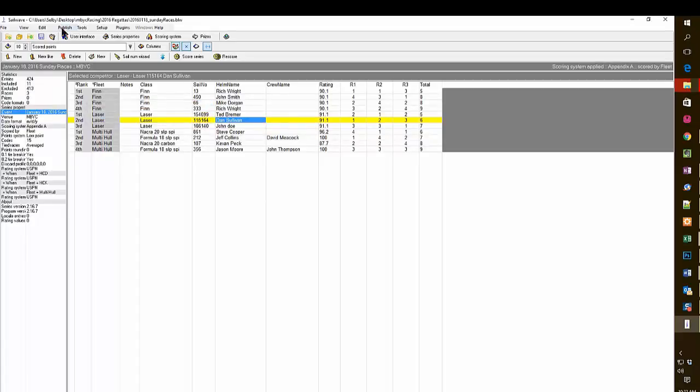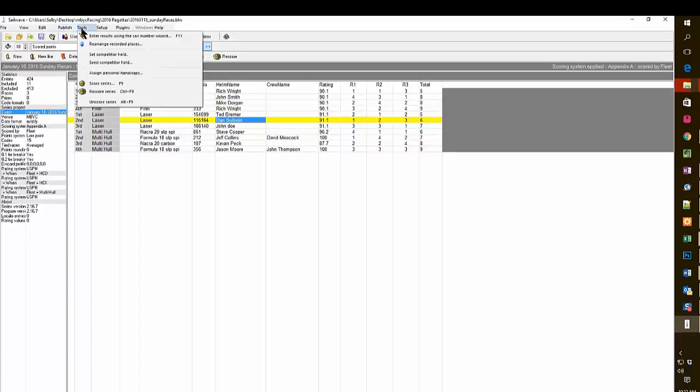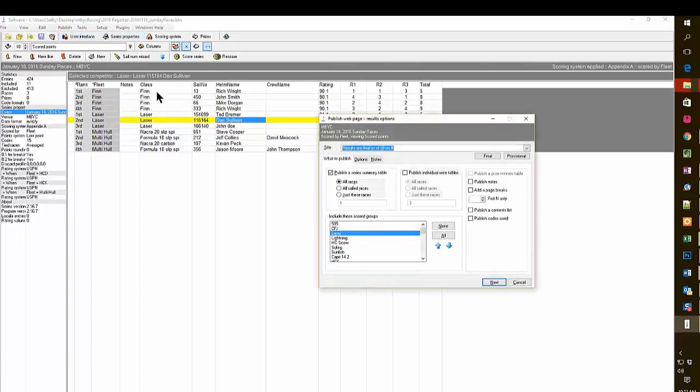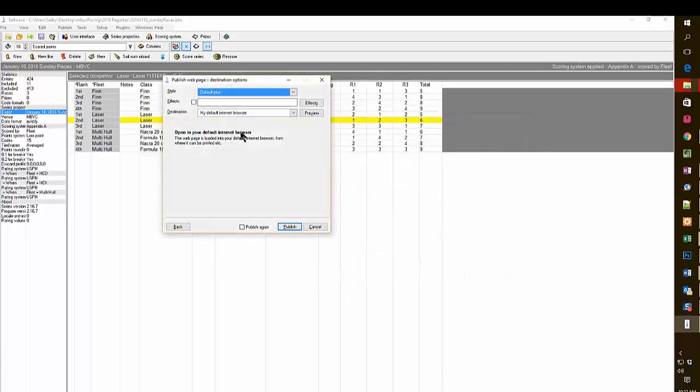Now we need to publish it. So you publish off the menu, you go to results, and you want to make sure that you only have the boats in here highlighted that actually sailed. So lasers sailed, multi-hulls sailed, and fins sailed. And what you want to do for the first pass of publishing is have this box clicked that says publish a series summary table. Then you do next. You're going to want it to go to my default internet browser, and then you say publish.